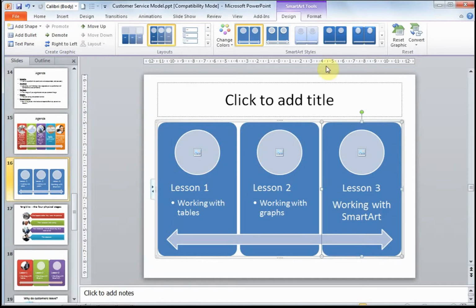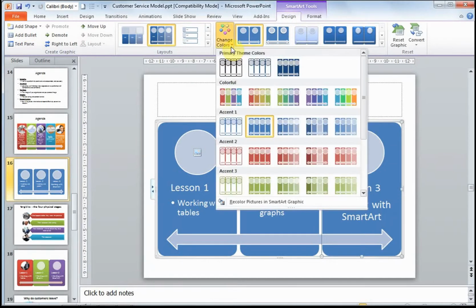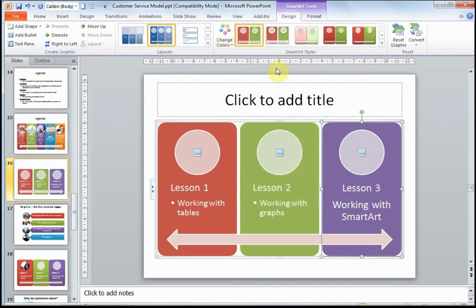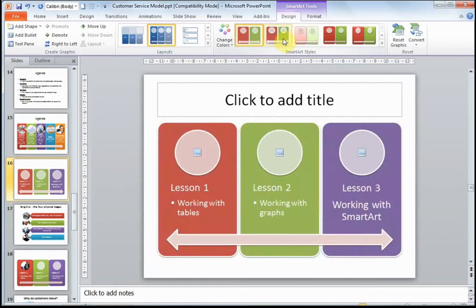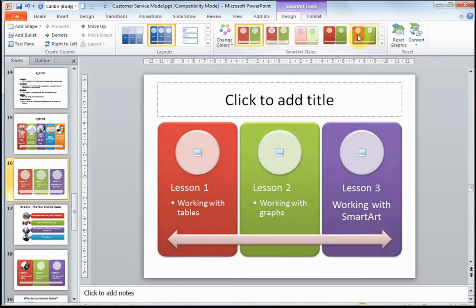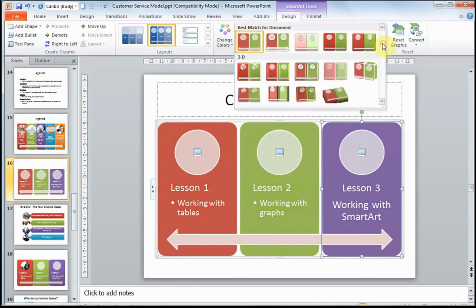The first thing I would change in the Design tab is the colors. And here you'll have a palette of all the available colors. This will depend on the type of theme that you've chosen. I'm going to, for this example, choose the colorful option. In the SmartArt styles, you have various different options to change the way that it looks. I'm going to choose the Intense effect.